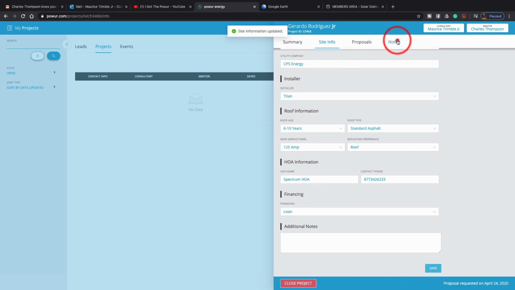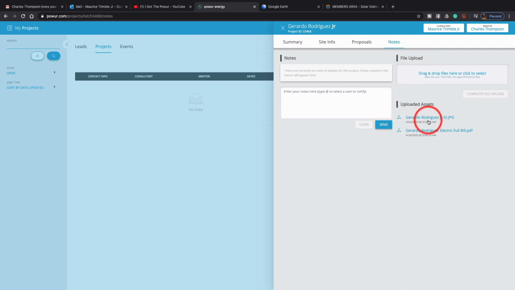We'll go down to notes. I already put here the driver's license from the homeowner, Gerardo. I put here the electric full bill PDF from Gerardo. Make sure that bill is clean and concise, because y'all saw the difference in what I showed you. The actual power bill, whether it's first page, second page, third page, it's got to be clear. It's got to look really, really clean, okay?